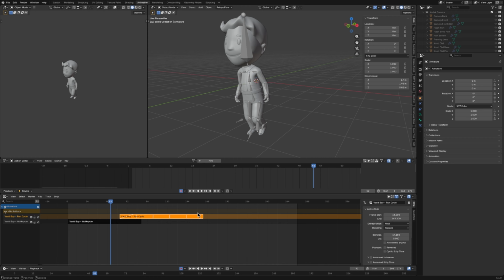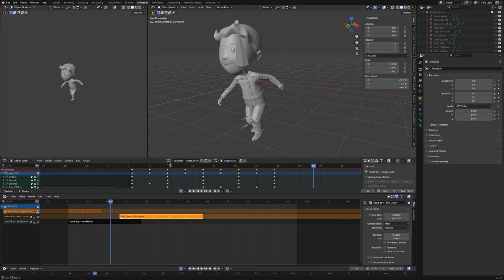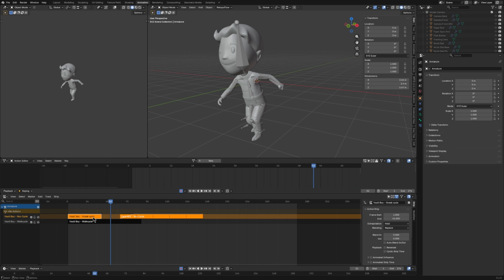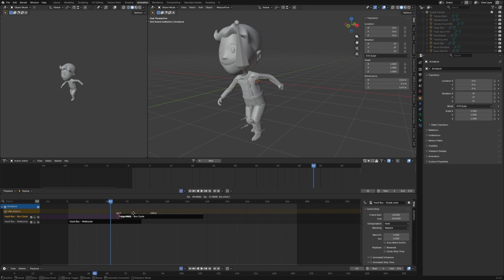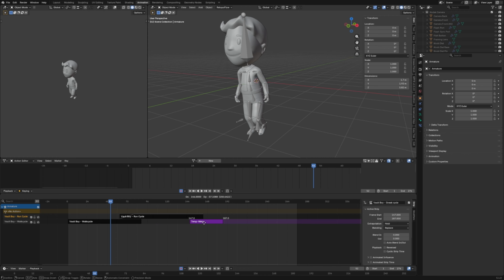Last but not least, I'm going to add the sneak cycle. Select the sneak cycle on the browser here and come down to the nonlinear animation tab and push down the action. And I'm going to bring this sneak cycle track right down here.